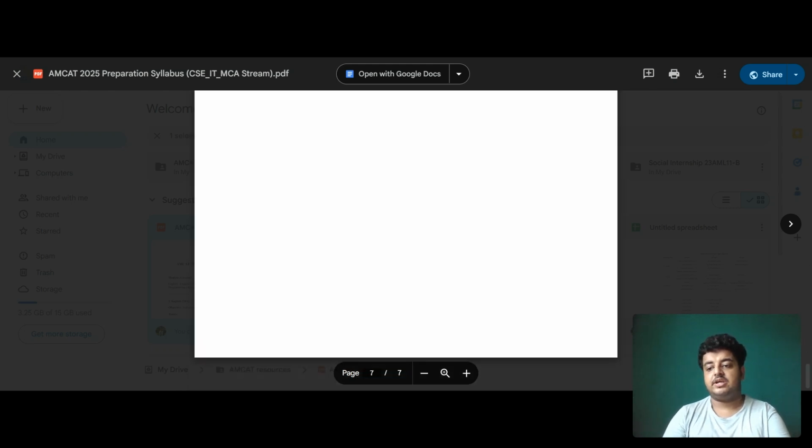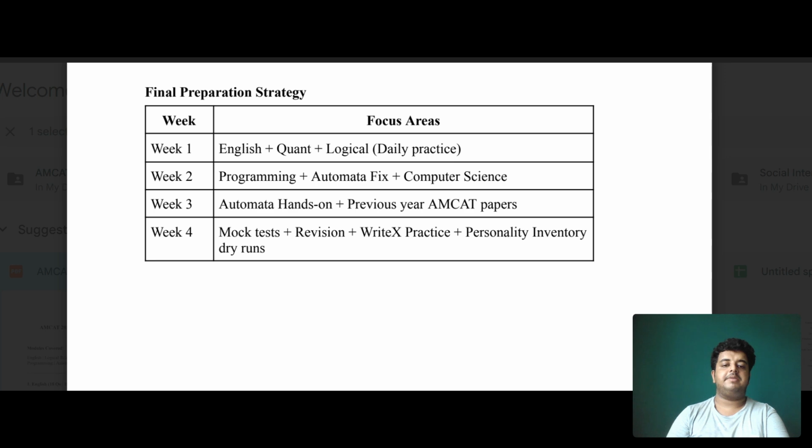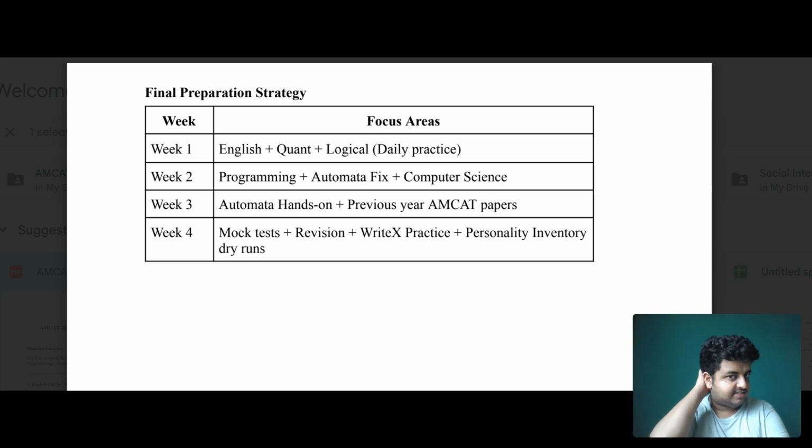So today we have covered week 2, that is programming, automata fix, and computer science. English, quant, and logical were done in week 1. Today we did programming, automata fix, and computer science. 6 sections done. What do we have left? We have automata it for our third week, and for our fourth week we have write text and personality. That is, out of 9 topics we're done with 6. Now just 3 more left.